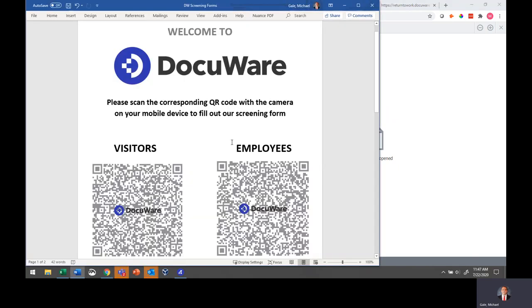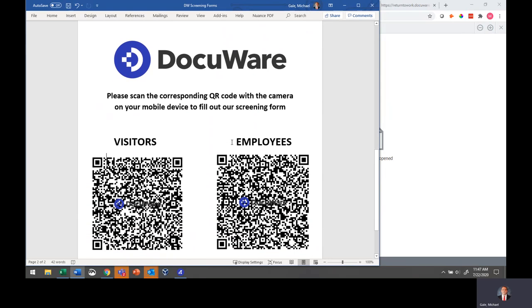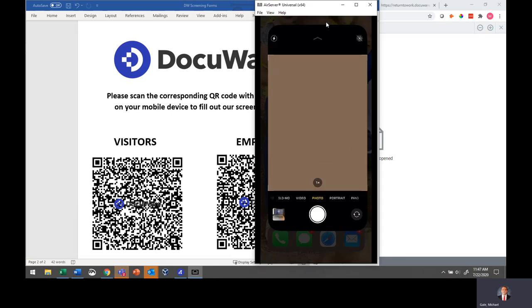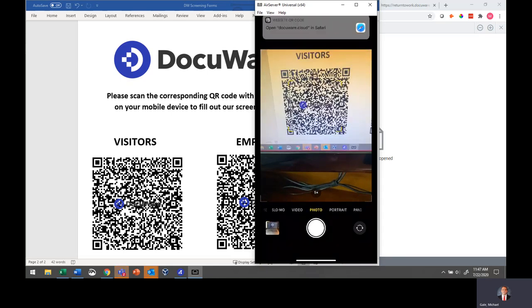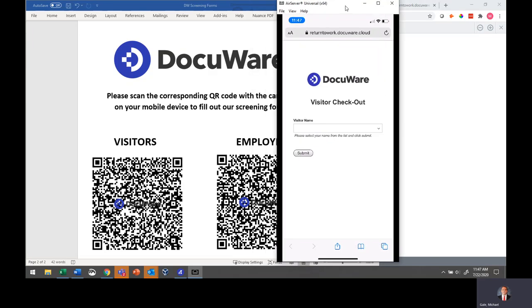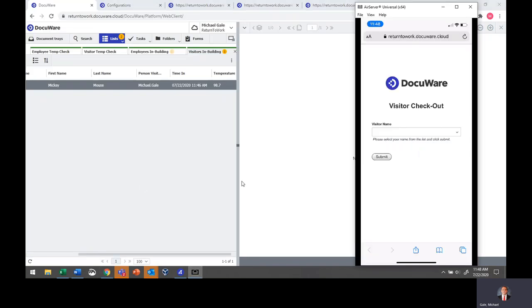We open up my Microsoft Word document here, and you notice that I have the exact same QR codes here, but now I'm going to be checking out of the building. So now as an employee or a visitor, I could scan again with my phone the visitor QR code. And when I do that, I can open that up right on my phone here, and I'm now presented with the visitor checkout form. And watch, I'm going to bring open both of these applications at the same time, so you can see here's the visitor in DocuWare.